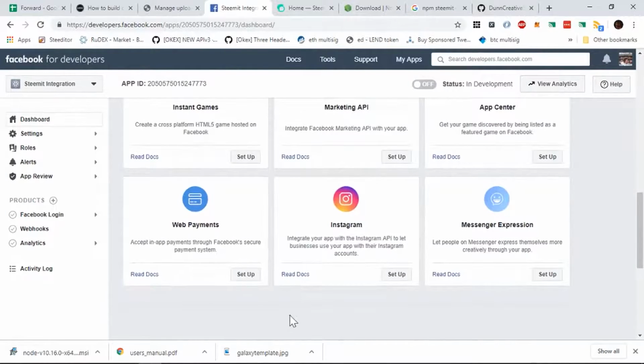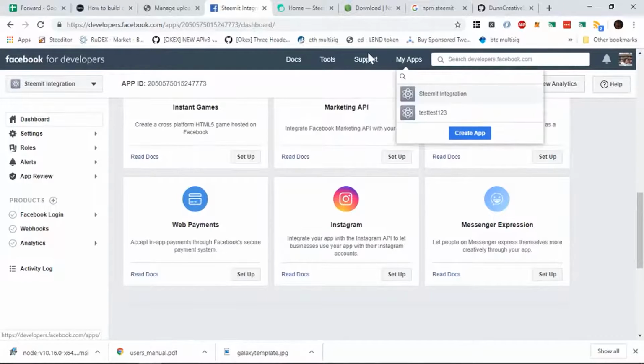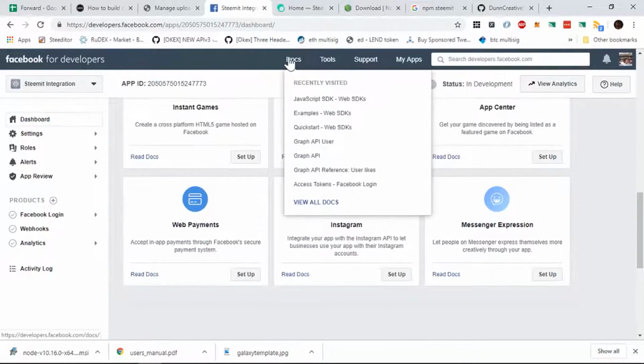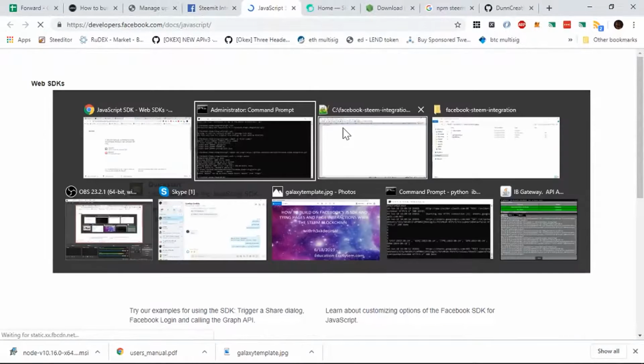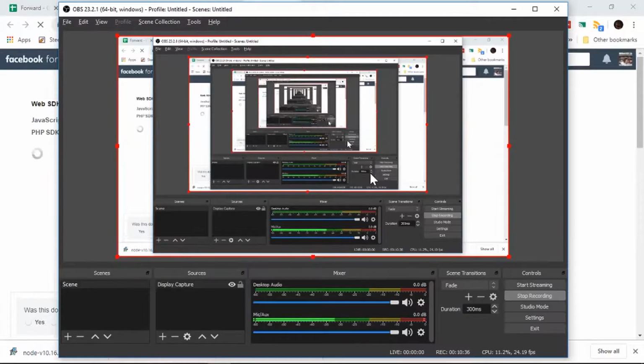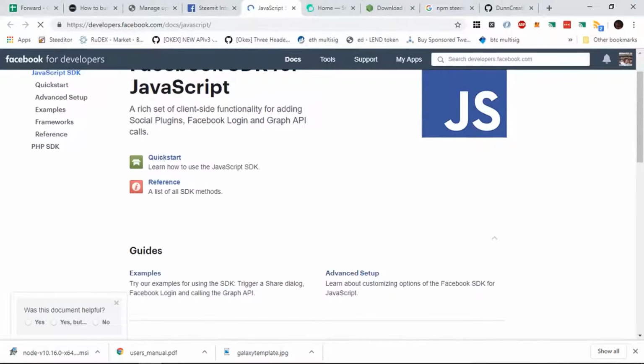There should be a way in here for me to look at my Facebook support, Facebook platforms, JavaScript SDK, web SDKs. JavaScript, how long have we been on video here? Just over 10 minutes. Quick start. Learn how to use the JavaScript API, JSDK rather. This computer is really slow.